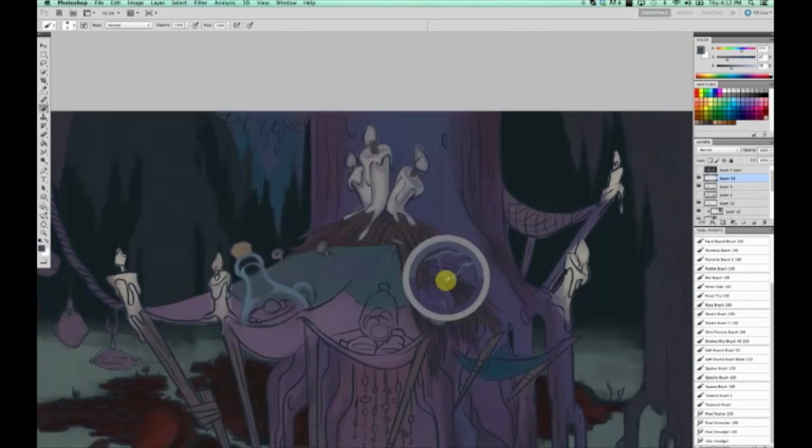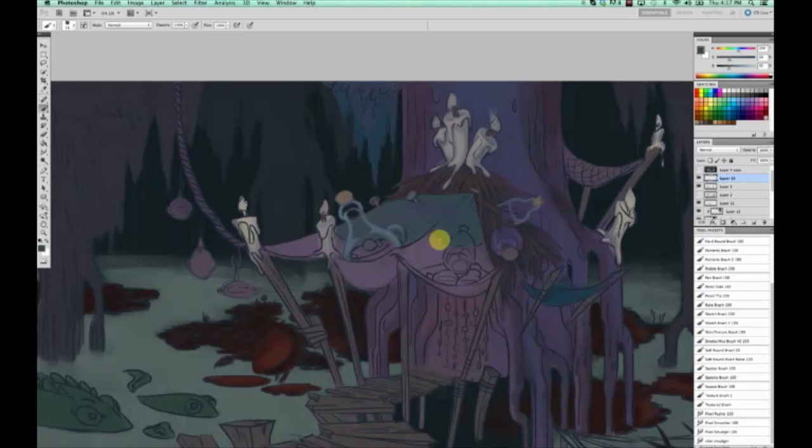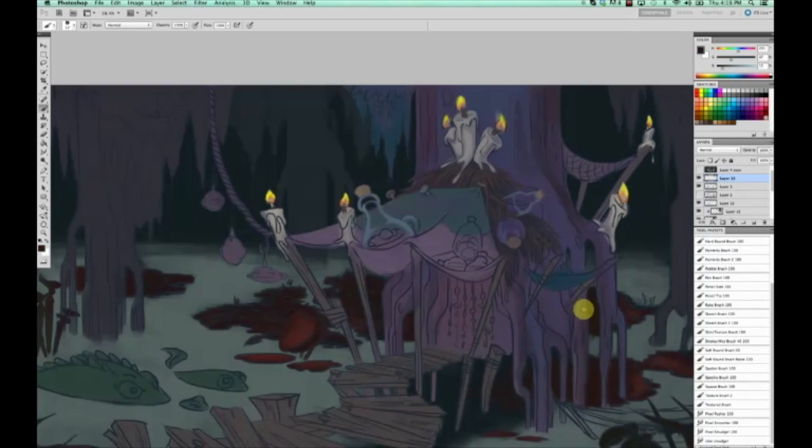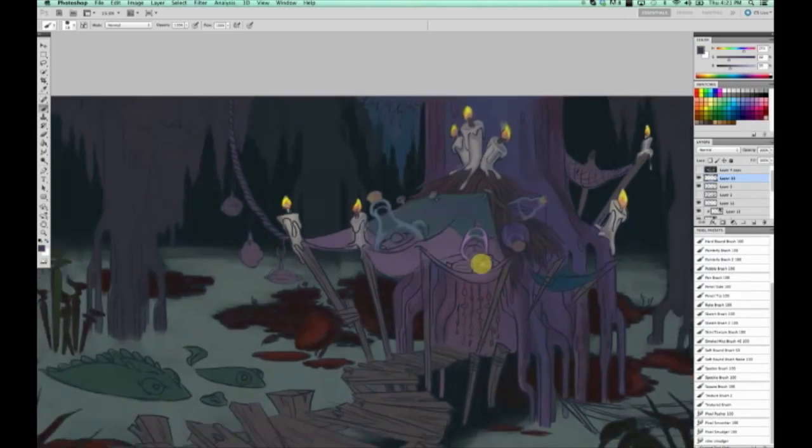These bottles were really fun. The candles too. Pretty colored bottles.